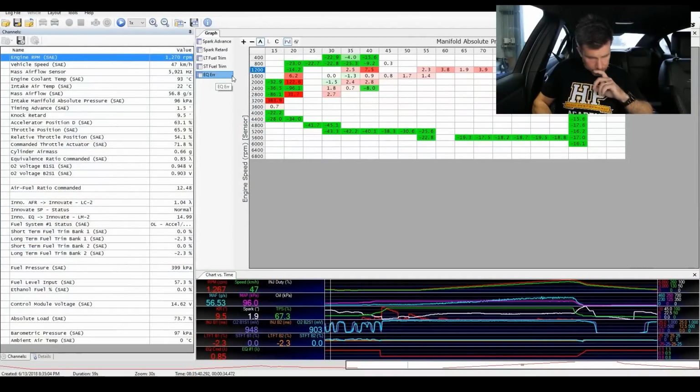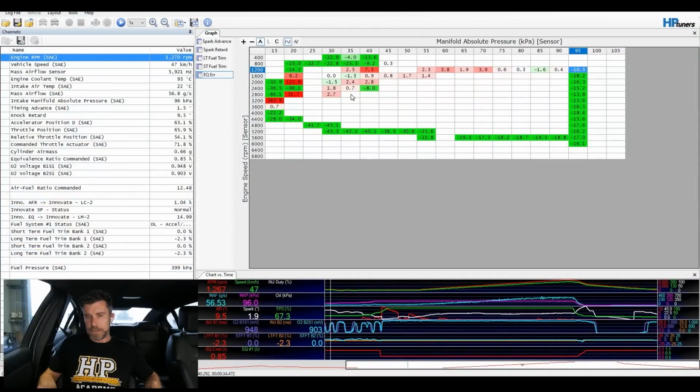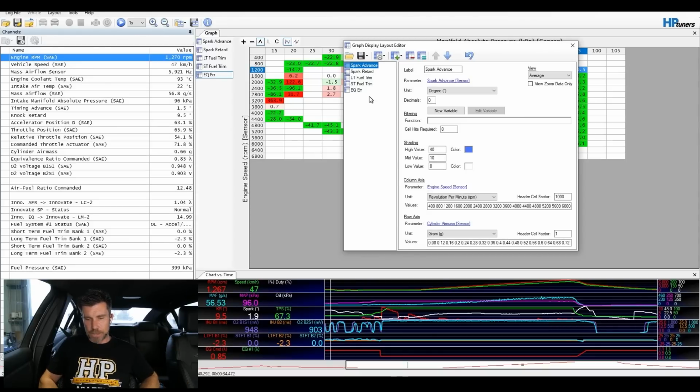Provided we have a wideband connected, there is a predefined math channel in HP Tuners' VCM Scanner that will give us that output. So if we go down to our equivalence ratio error, this is a file that I just loaded up as you watch me, so it's not the one that we originally saw, but the data in here is our equivalence ratio error. And what we'll do is quickly right click here, go to our graphs layout, and see what that actually is.